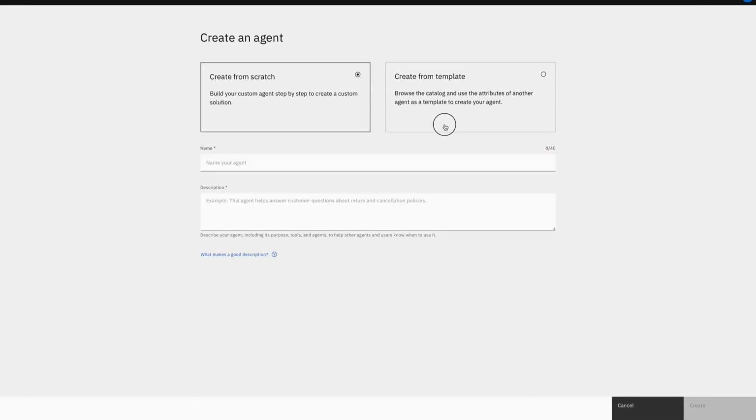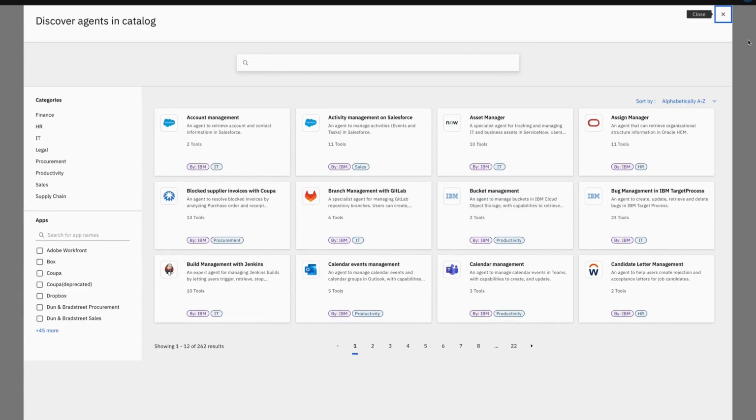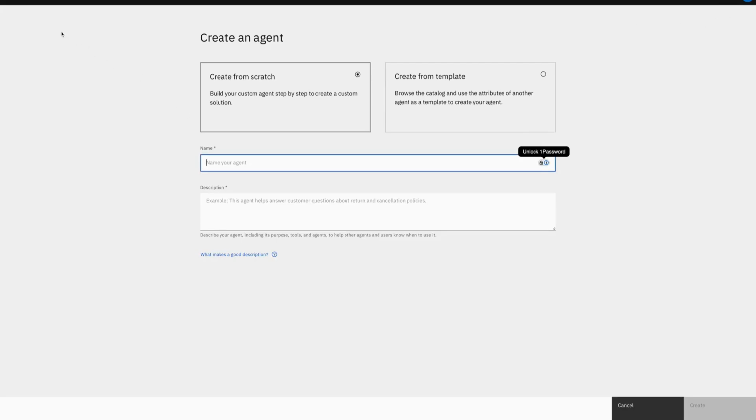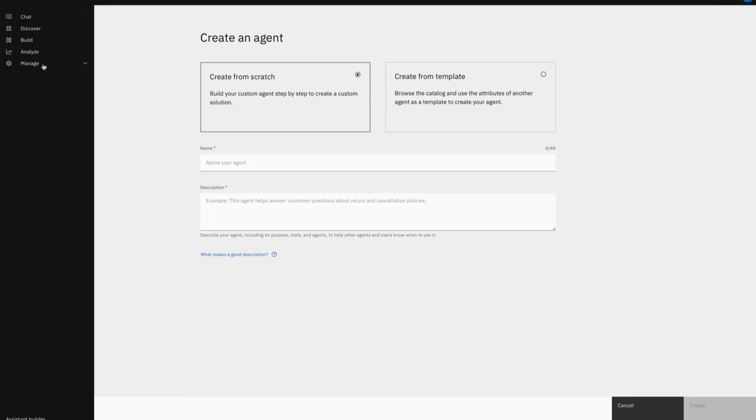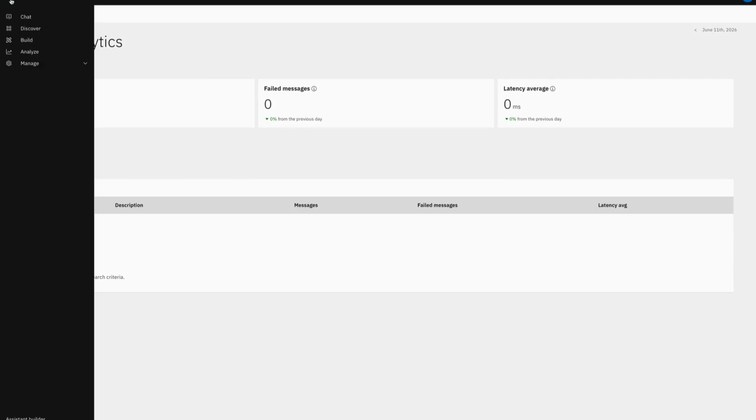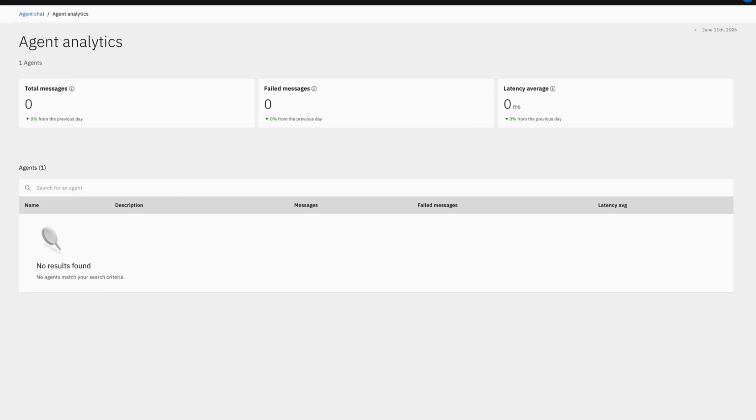We can create from scratch or a template. So that's what we can explore from here. Also, if I go to the left hand side panel, it will give me the option to go to the chat where we currently are, then to discover some default available agents, then build new agents, the analyze option to monitor the analytics of some already built agents, and then to manage the agents, the connections and all.